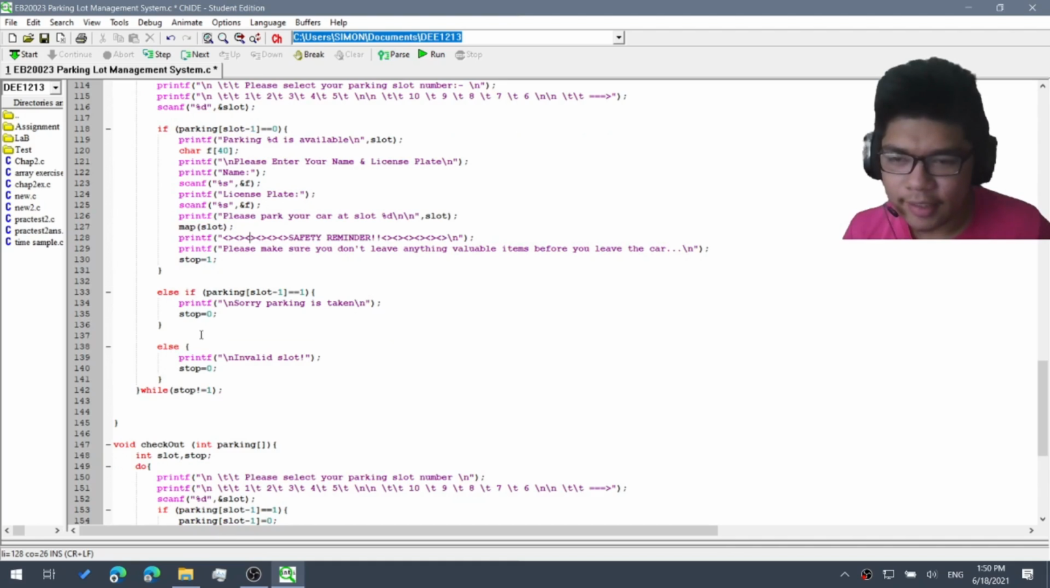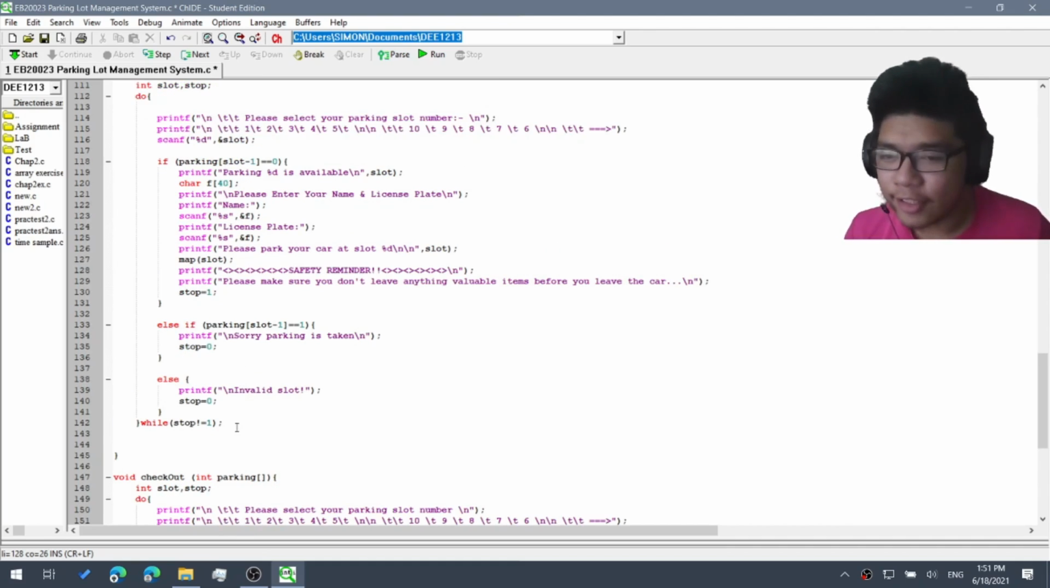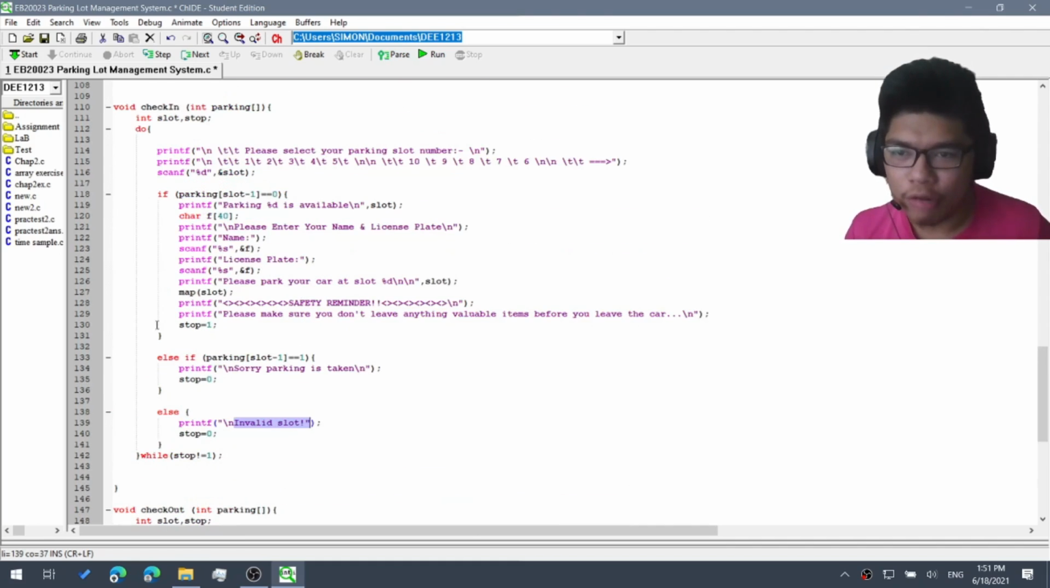Same for else. The else is mainly for when we choose a number that's not in our scope, for example 11 or 25. That's not in our scope of numbers. Then it will say invalid slot, run again. So this is for the do while.